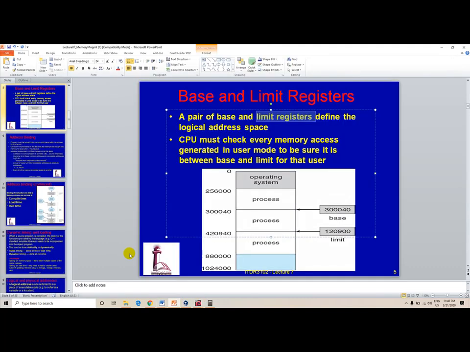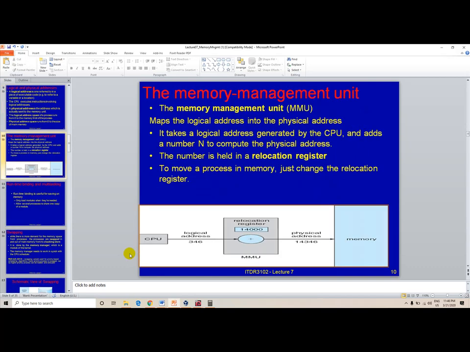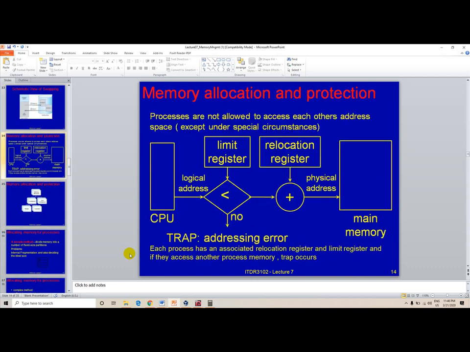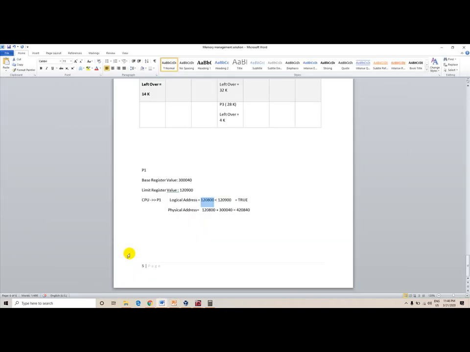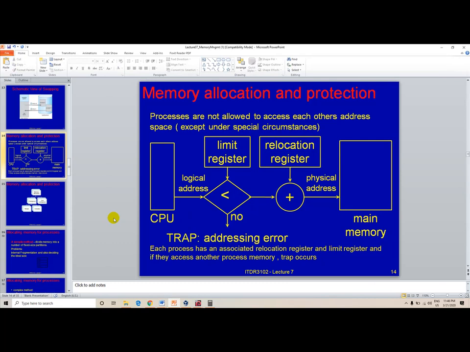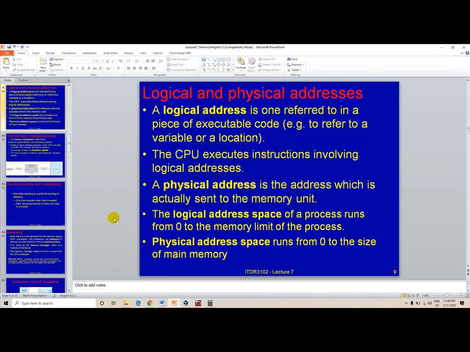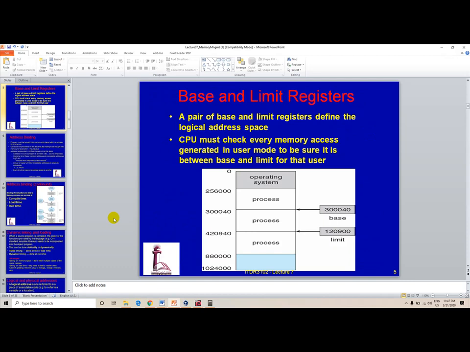Okay, just a minute. You can see the diagram here. Sorry, it should be less than the limit register value. Then once it is confirmed that the logical address is less than the limit register value, it is combined with the base register value, and then you will get the physical address value. So this is the point discussed here. Every process has a base register and limit register value.